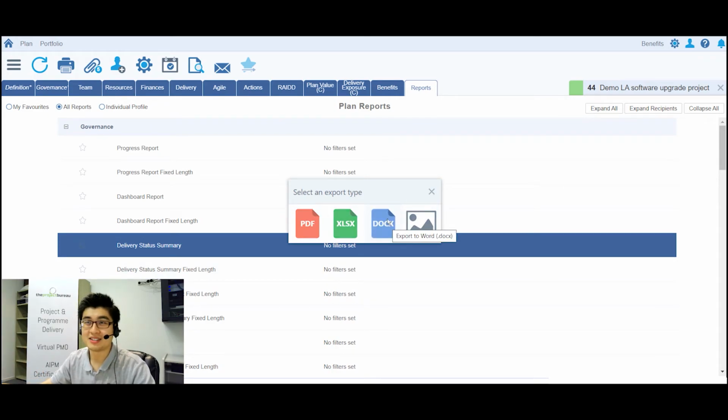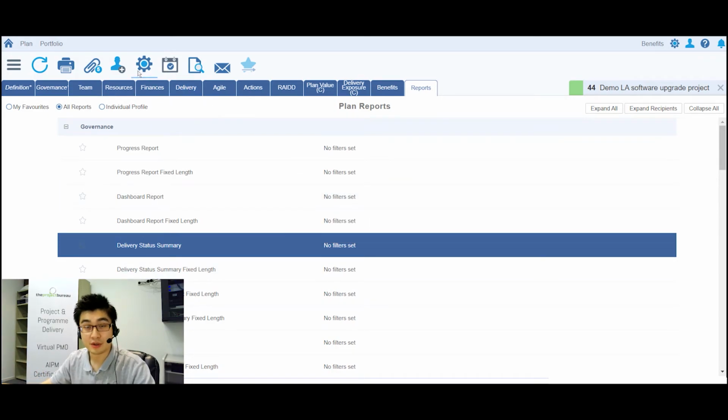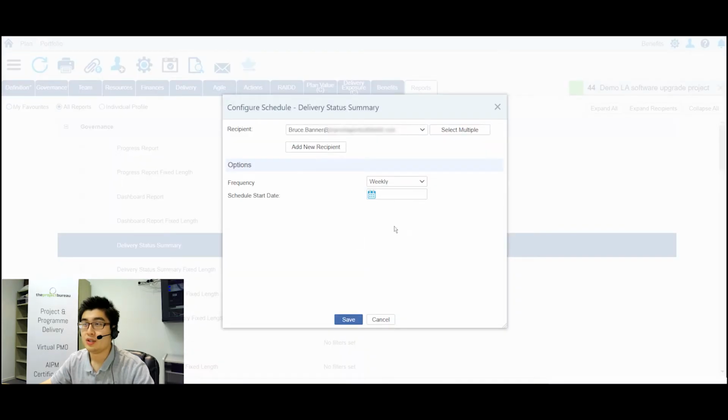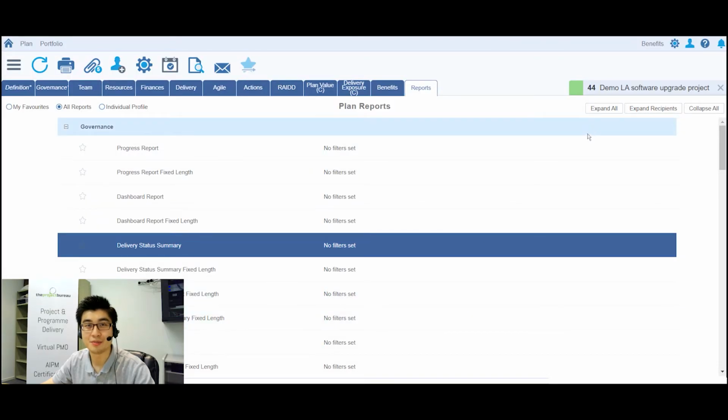And beyond that, you can also configure your reports and also set a schedule for your reports. Things like I want to set a schedule on my delivery status summary for this report, and I will click this schedule button here. You can see who is the recipient for this report and in what frequency this report should be sent. Okay, so this concludes our look at a waterfall methodology project. We will now go to the Agile project in PM3.